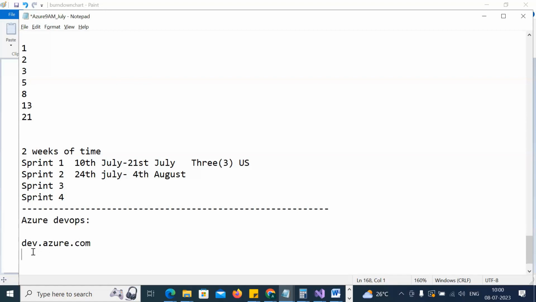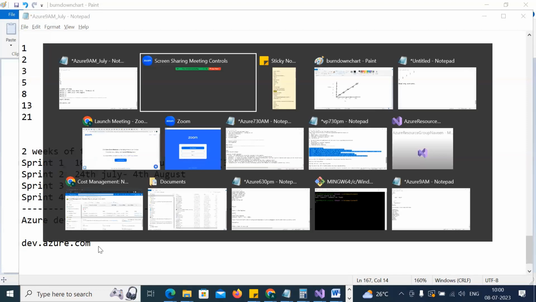dev.azure.com. So this is your portal for your DevOps. First of all, you have to create an account on that. You can create an account with the help of Gmail also. It's not that you have to use a Microsoft account only. You can go with Gmail or Outlook, choice is yours. I'll suggest going with Gmail. It's easy to create. So I'll do it on your behalf.